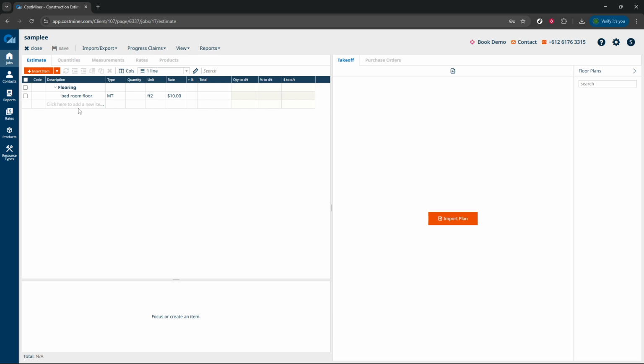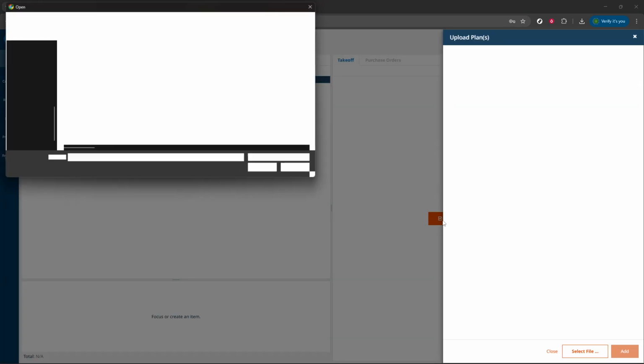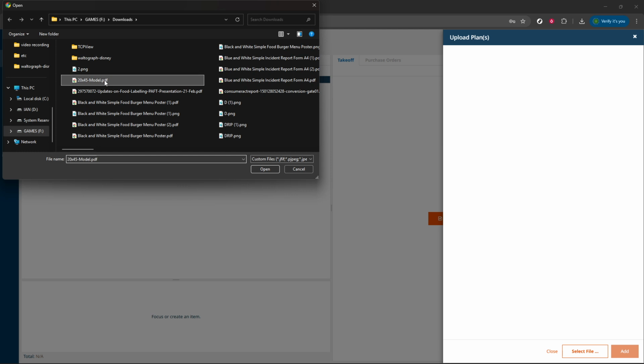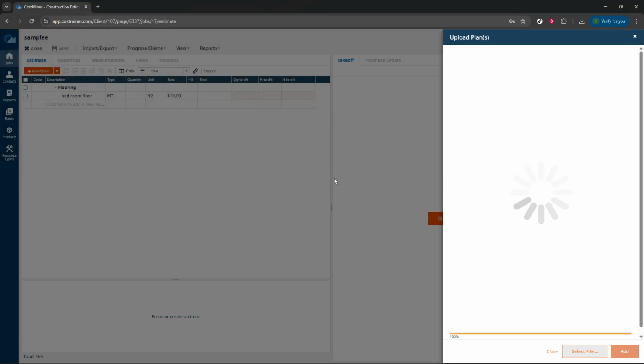From here, you're going to see an Import Plan option. Clicking this allows you to link your drawings to the software. You can import files and formats such as DWG, PDF, and more. This step is crucial for setting the foundation of your takeoff process.